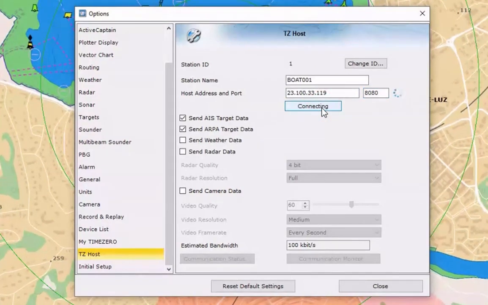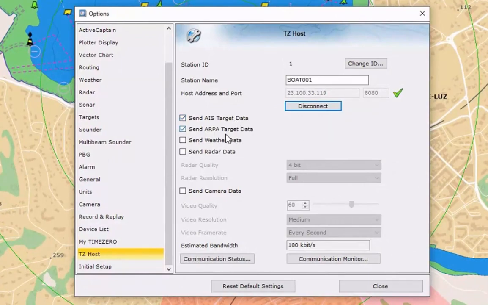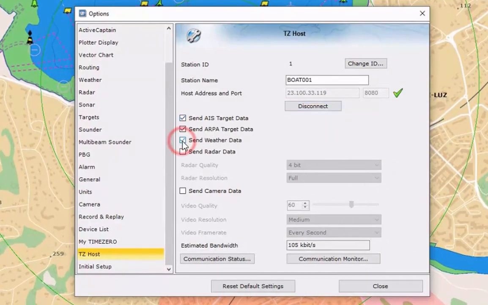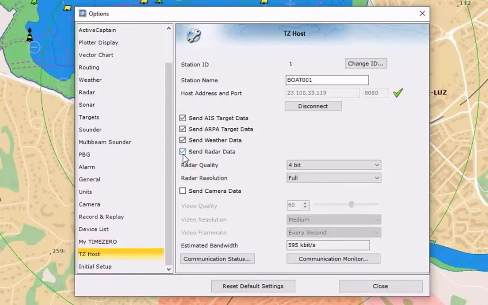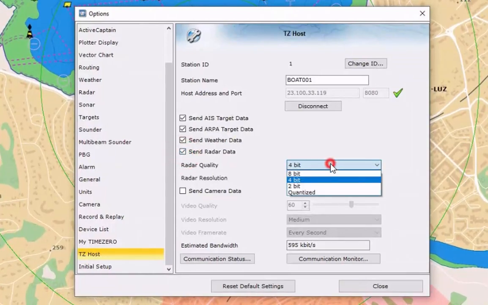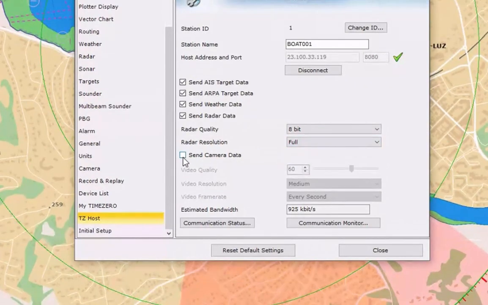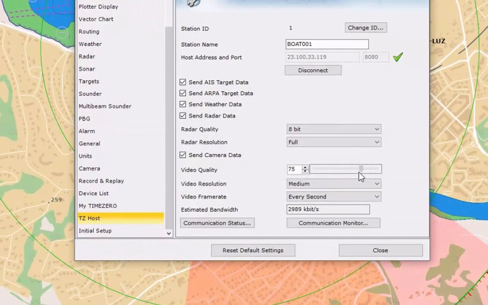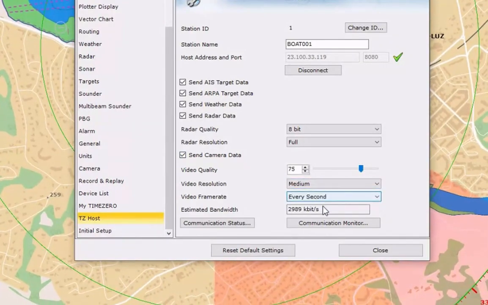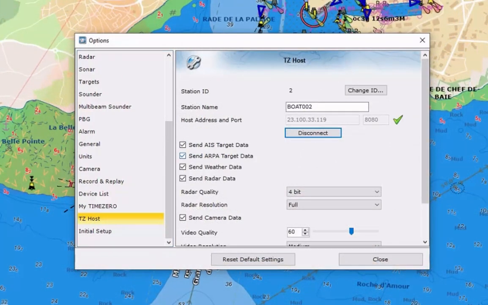Once connected, select the data you would like to transmit. AIS data and ARPA data are selected by default. You can also select additional data. Additional options include the ability to send weather data, send radar data, or send camera data. You can adjust the settings to reduce the radar output bandwidth and the output bandwidth of the camera. Repeat the operation for each TimeZero member of the fleet. Each one must have a unique ID.